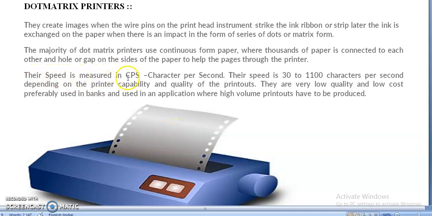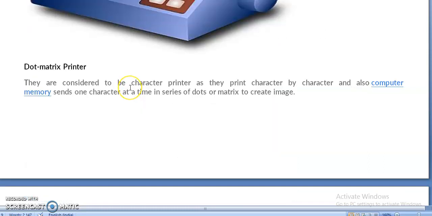Their speed is measured in CPS. CPS stands for characters per second. Their speed is 30 to 1100 characters per second. You see how speedily they work, because 1100 characters can be printed in a second. They are very low quality and low cost, preferably used in banks and in applications where high volume printouts have to be produced.